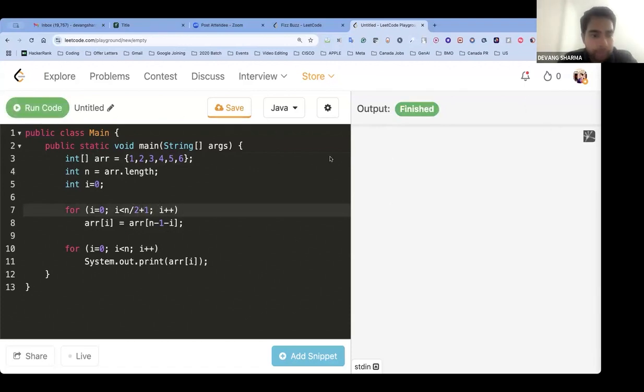Okay, let's see what's going on here. So you got the 6 values. You start with, let's keep it for n by 2. I don't want to take this. So it will start with 0, 1, and 2. So what it is doing at 0, it takes n minus 1 minus I. So you take the value 1 and 6. 1 and 6 are replaced. Let's see the output again. It's writing the 6 again one more time. Okay. Then what? I equal to 0, I less than n.